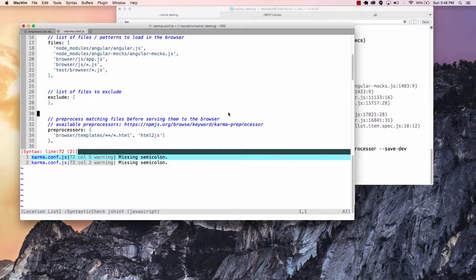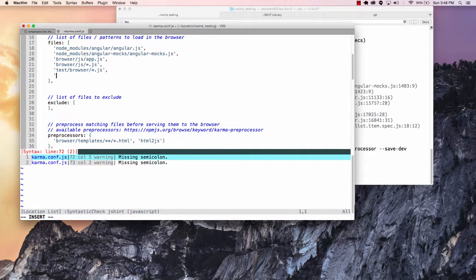Another step is to go up and say to Karma, hey, we want you to be aware of these files. So we're going to tell Karma we want you to pre-process these files. I don't think that the order matters much here, but we'll figure that out in a little bit. But here we'll say browser templates star.html. So we want to put these in the Karma pipeline. Once we do these two things, I don't know if we'll actually see it here, but I'll show you how you could end up seeing it.